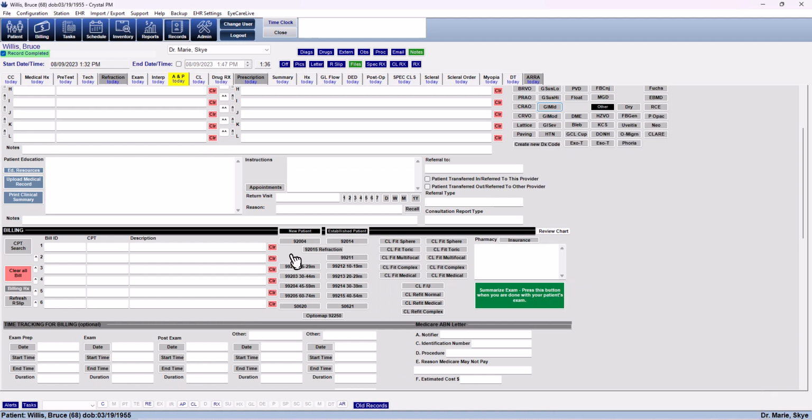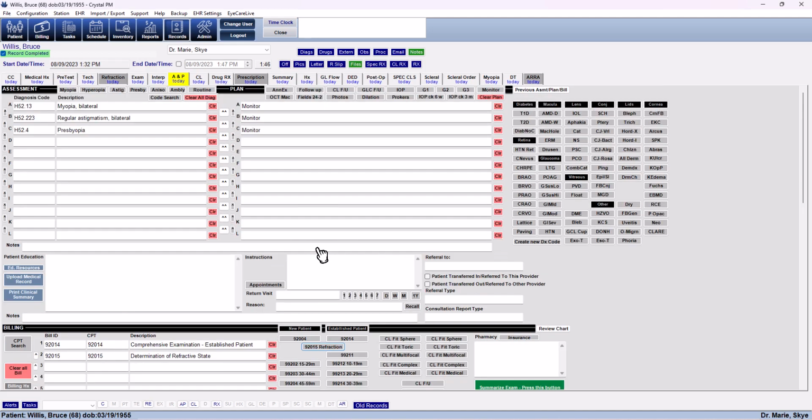Down here in the bottom is where you're going to assign your CPT codes. These are also shortcut buttons in Crystal. Today, we're going to assign a 92014 and a 92015 for demonstration purposes. Once I'm done assigning my CPT codes and my diagnosis codes are listed, your doctor has two options.